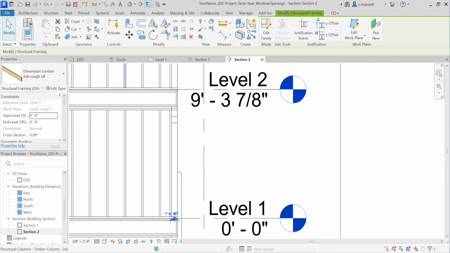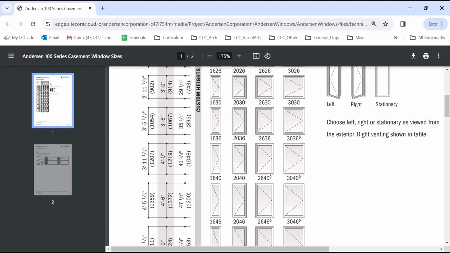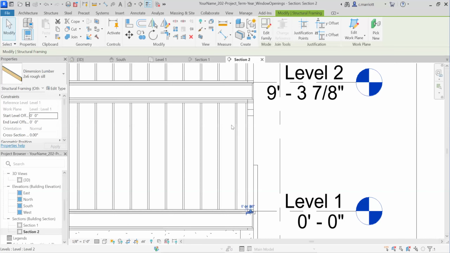So let's go back to the table. I'm going to make this one right here. Okay, so it's unit number 3036, which is the nominal size for this window, and 3 feet 6 inches is the nominal size. And I'll go back to the Revit file and I'll figure out what that rough opening height needs to be. So my math here shows, if this is 6 feet 10 and 7/8, and then I subtract that 3 feet 6 inches, I'm going to end up with 3 feet 4 and 7/8.